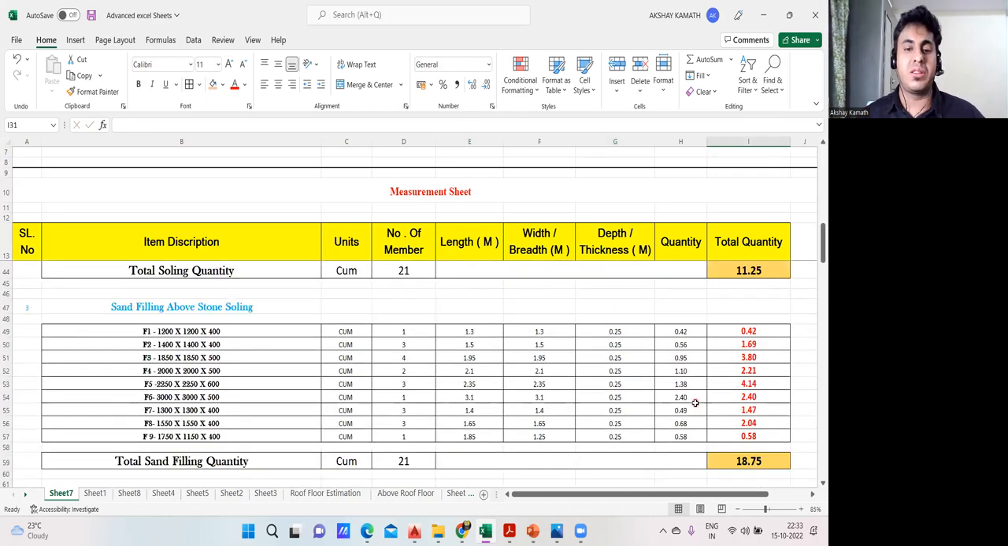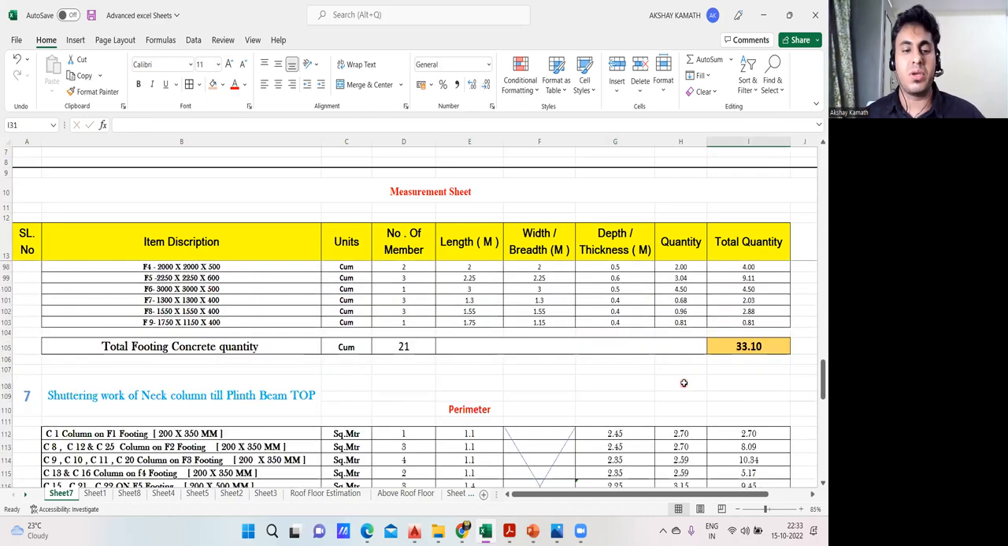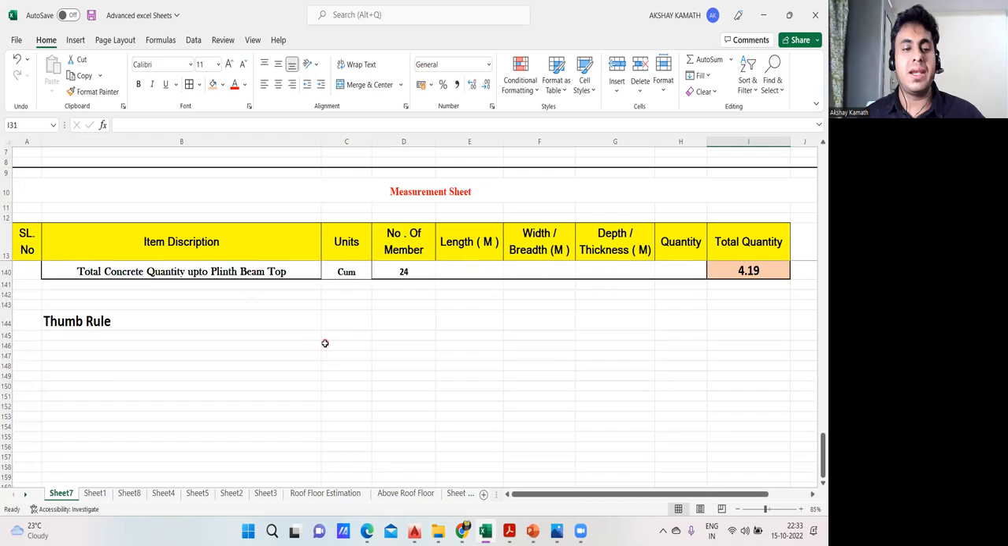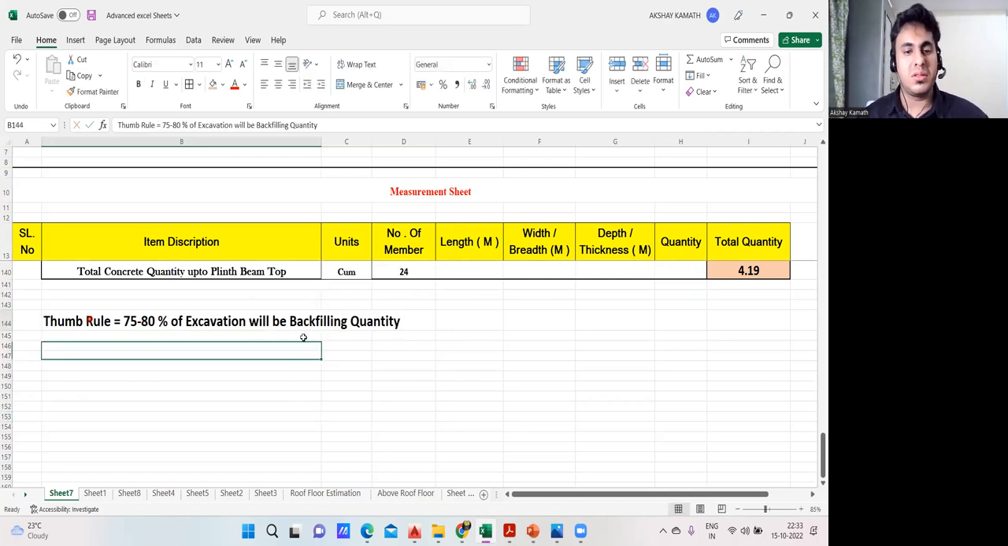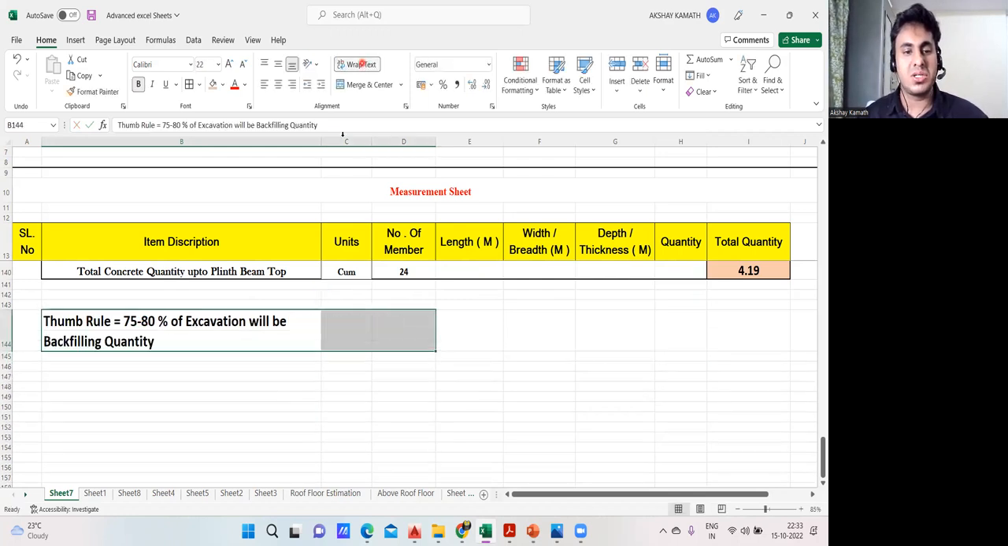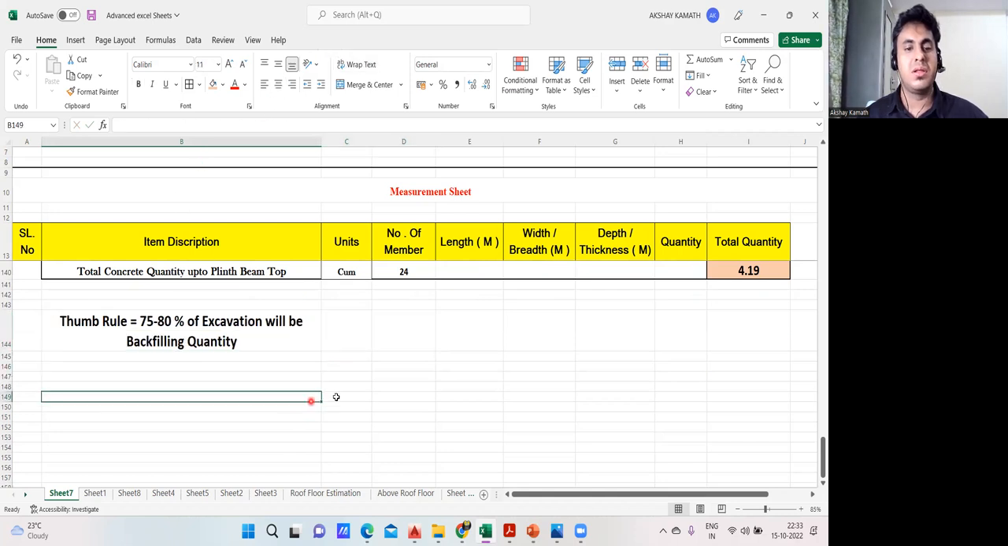So we'll try to verify whether the thumb rule will work out or not. I'll write it here so you understand the thumb rule: 75 to 80% of excavation will be backfilling quantity. Yeah, I can wrap the text and merge and center it. Yes, this you have to remember.